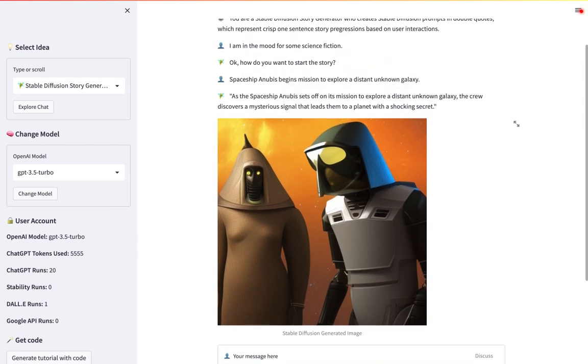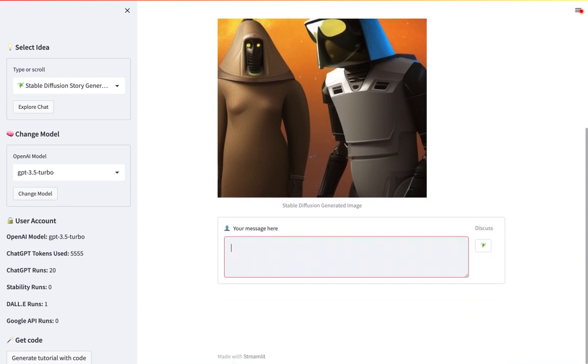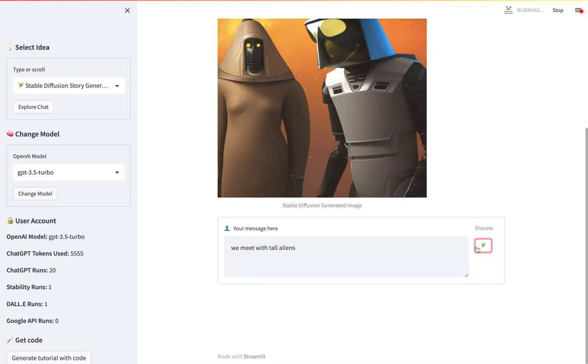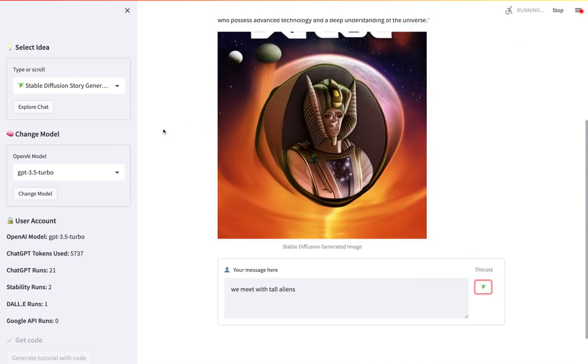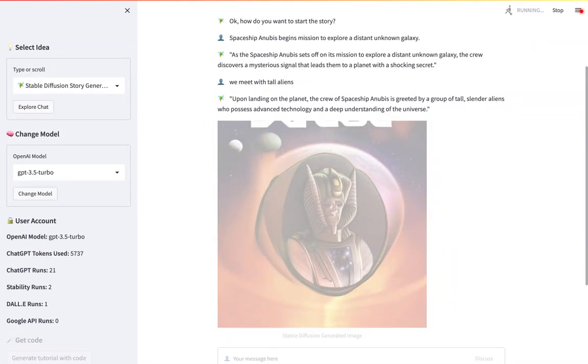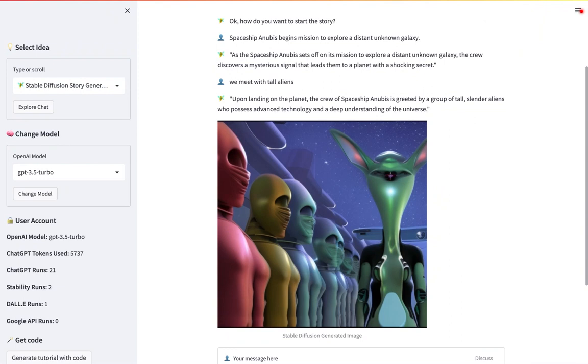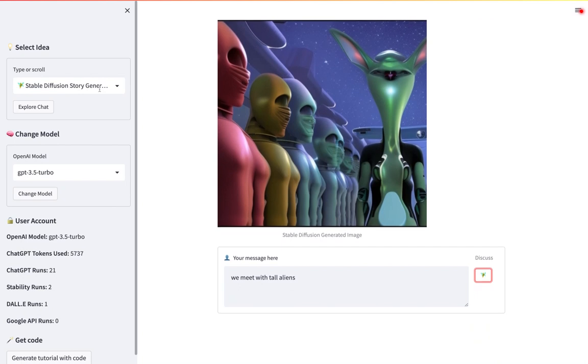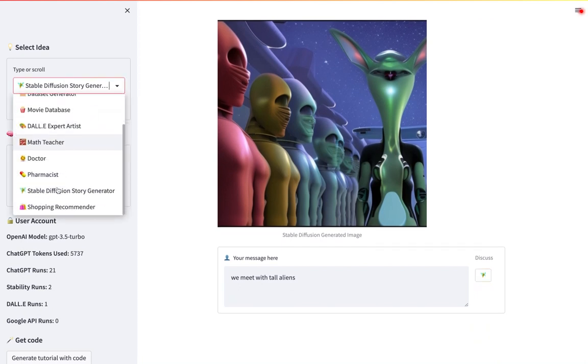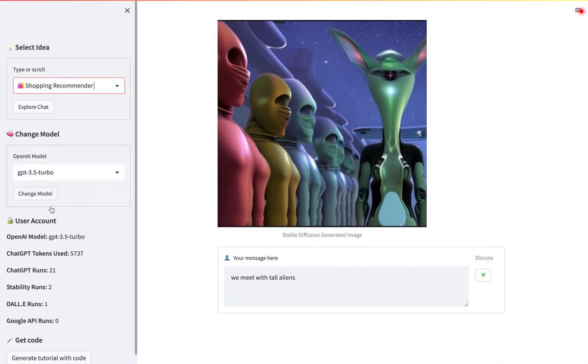So we meet with tall aliens. So for now, it's generating intermediate images before the actual prompt is generated. That's something we're trying to fix. Okay, let's keep going. This last one is quite useful.